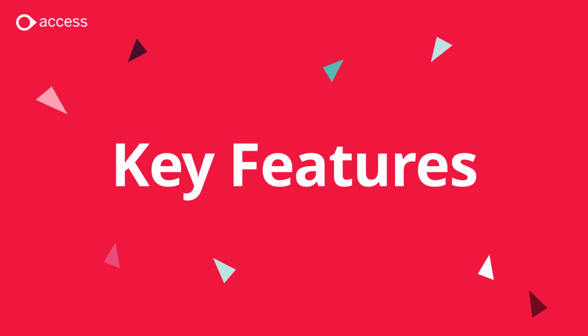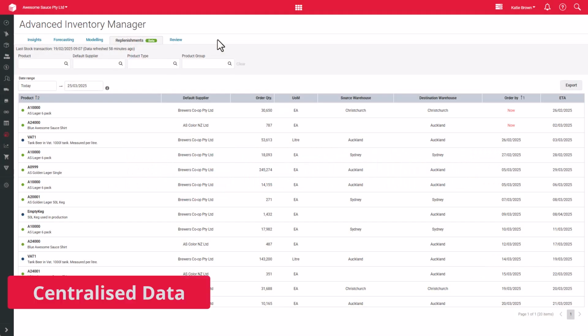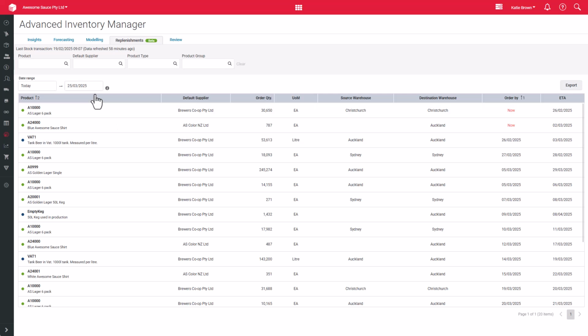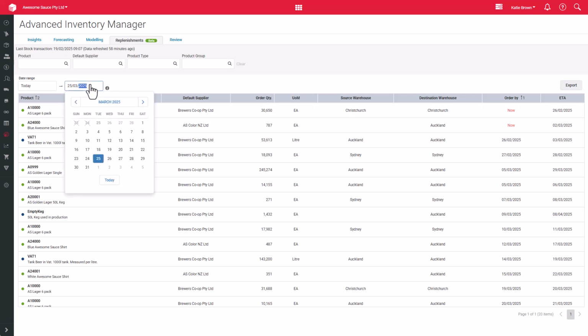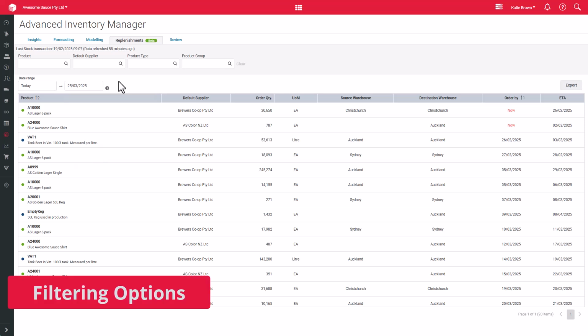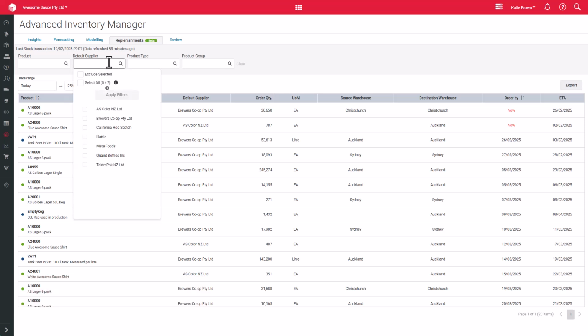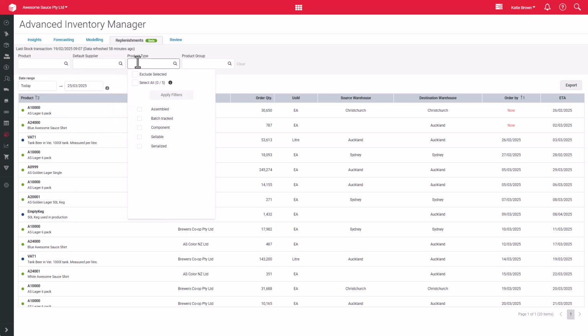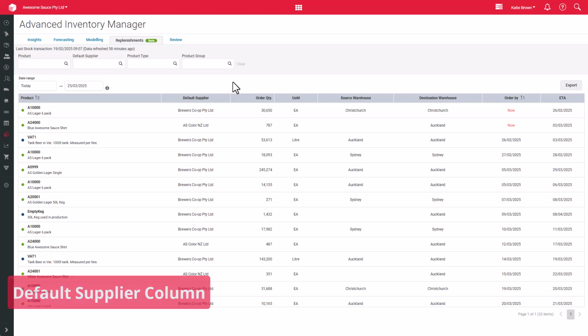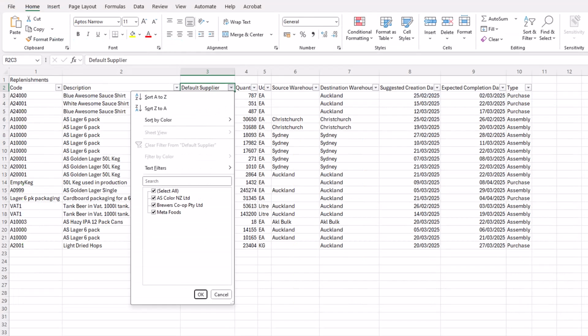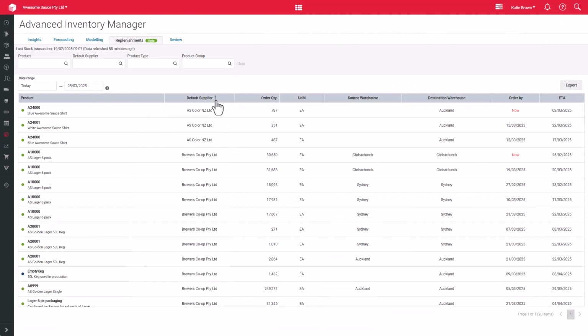Here's what the Replenishment tab can do. Centralise data. View all replenishments calculated from forecasts in one place. Filtering options. Filter replenishments by supplier or products to plan more effectively. Default supplier column. A new column in the replenishment plan CSV allows you to filter or sort items by supplier.